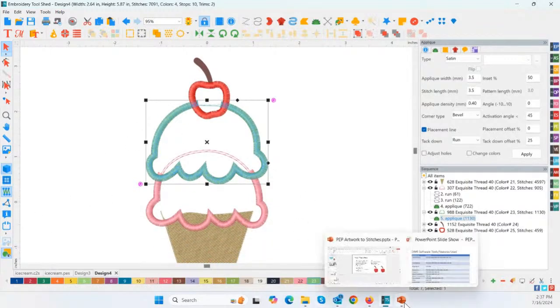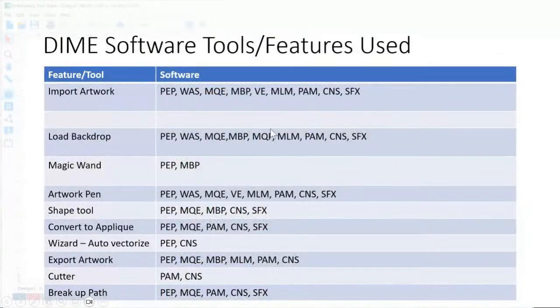So let me go back and show this page here before we answer questions, because here's some of the tools that I'm using. So the import artwork, if you want to bring in an artwork file like an SVG and FCM or any other vector files, these are the programs that will do it. So PEP, Word Art and Stitches, My Quilt Embellisher, My Block Piecer, Vintage Embroidery, My Lace Maker, Patch and Applique Maker, Cut and Stitch, and Special FX, which we're going to be talking about in 2 weeks. So all of those have the import artwork tool.